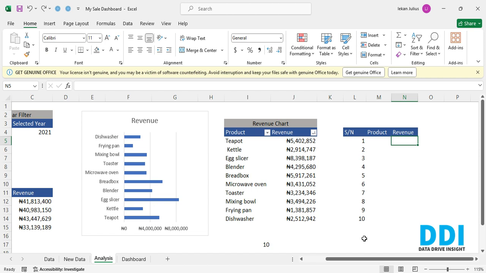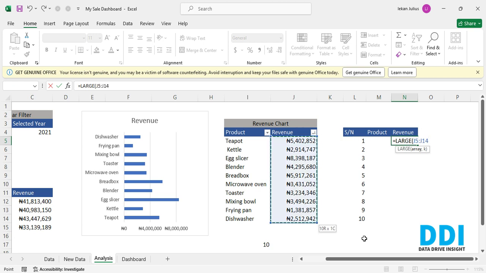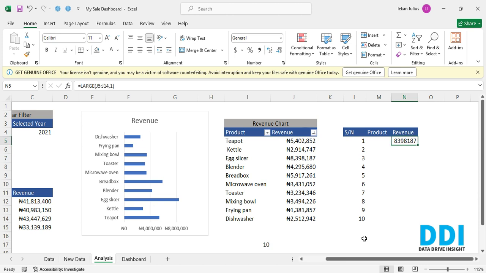So going further, how do I get my revenue? How do I get my products? That will take us to the function called LARGE. The function called LARGE has just two arguments. The first argument is the array, which is this revenue array. Tell me the first, the top-ranked revenue.